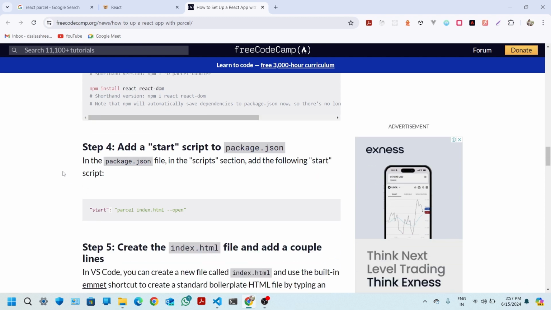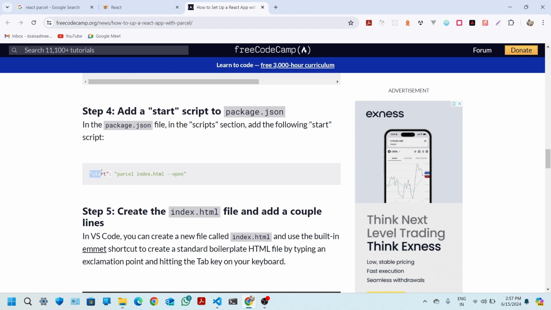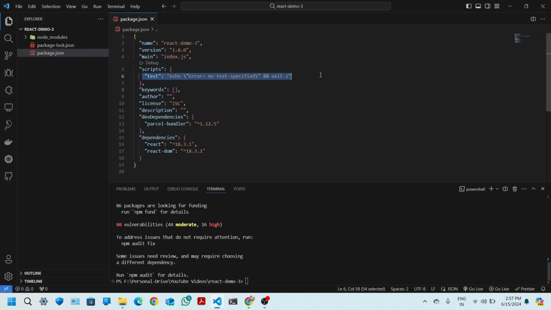Now it is asking us to add a start script to the package.json file. To do that, it is saying start: parcel index.html. So let me just copy and paste it and explain what this command says. So if we type npm start, Parcel will open index.html. This open flag will directly open it in the browser.